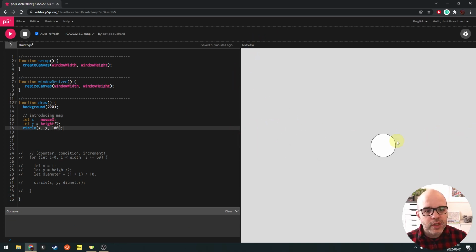So now I have a circle that's following the mouse position. It's going from 0 to width, because that's the range that mouseX takes in this program. By definition, my cursor can go all the way to the edge here, which means that mouseX has a value of 0. And it can move all the way here, which means mouseX has a value of width. And it can have all the values in between.